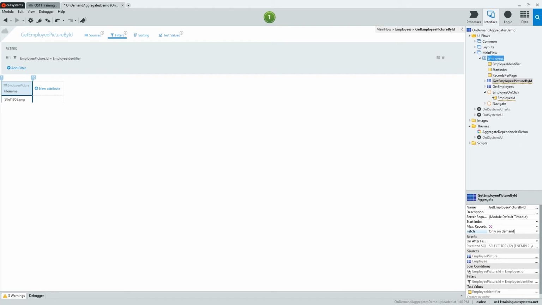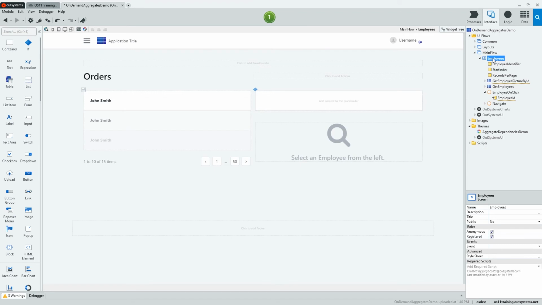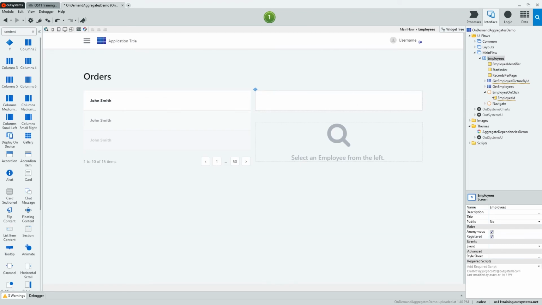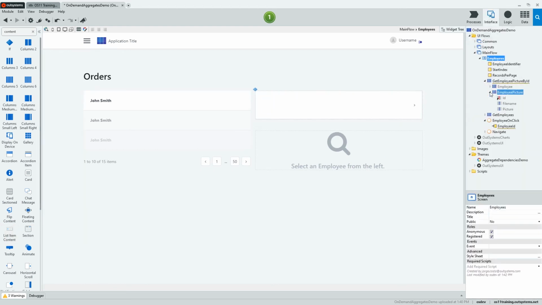Let's now define the UI to display the details of the employee using a list item content and display the picture, full name, email, and location. This can easily be done using the attributes of the sources of the aggregate.